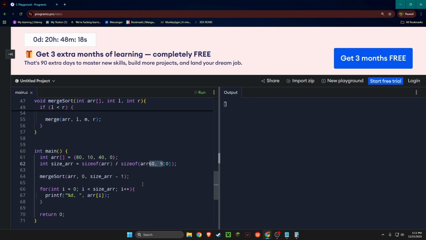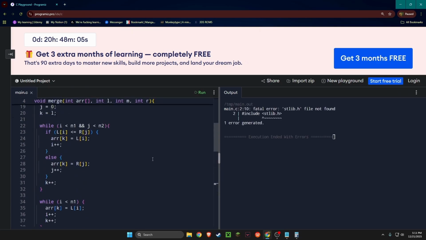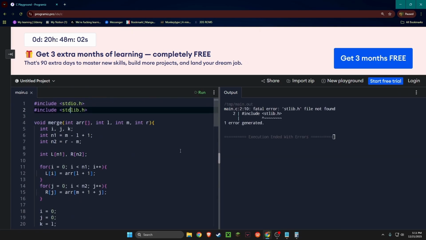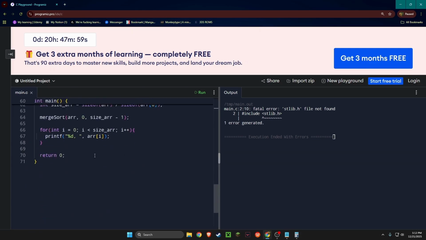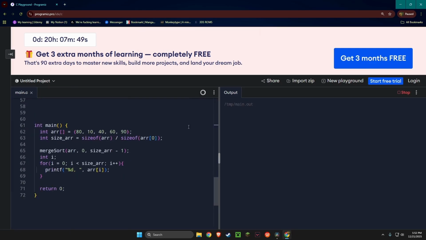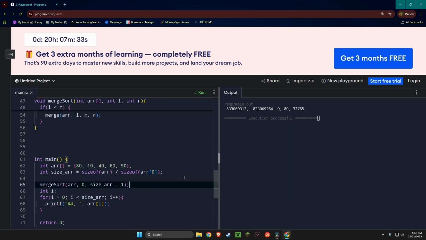So 80, 10, 40, 60, and 90. Oh, it's now going to be 10, 40, 60, 80, and 90. Uh-oh. I forgot the d. Oh my god, I forgot the d. That is embarrassing. Wait, what? I think it overflowed. But it called out 80 perfectly. So I think 80, yeah, on the first part.